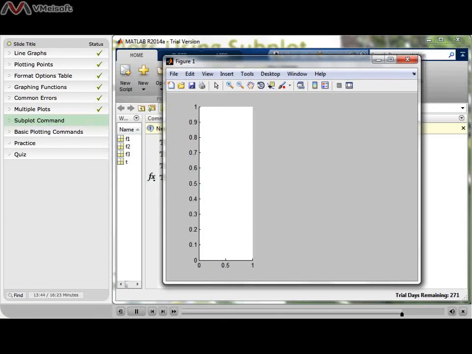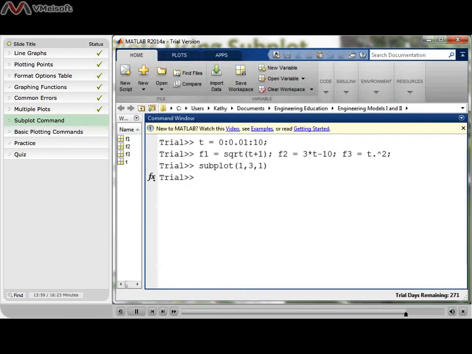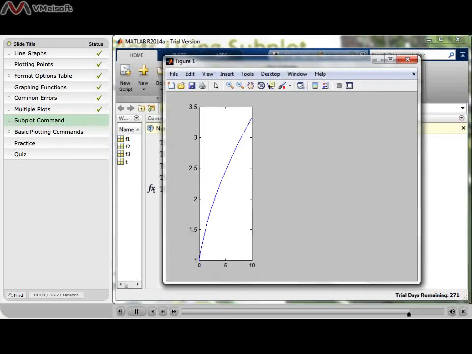So this is a two-step process. First, I use the subplot command to break up that figure window and point to where I want to plug that plot in. Then I must follow up with a plot command to actually put the graph of the function in that subwindow. So let's go ahead and do that. So I'm going to just go ahead and do plot t, f1. And if I do that and I find my figure window, now you can see that I've got a plot of the figure in that window.